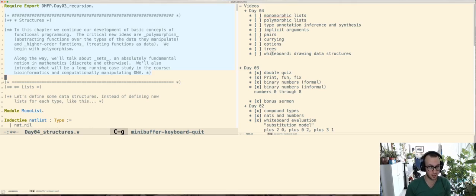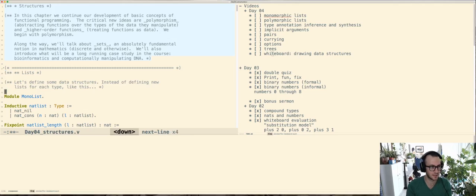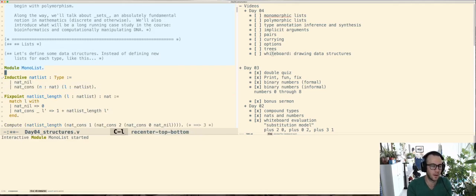Okay, let's get started. We're going to define some data structures. We're going to start by defining lists. So I'm going to start out doing things the way we're not going to do it, just to give you a sense of what a list might look like. We're going to give a list two constructors. So let's say we wanted to have a list of natural numbers. That list could be empty. So that's one constructor. We're going to call the empty list constructor nil.